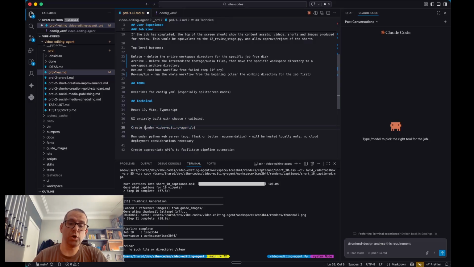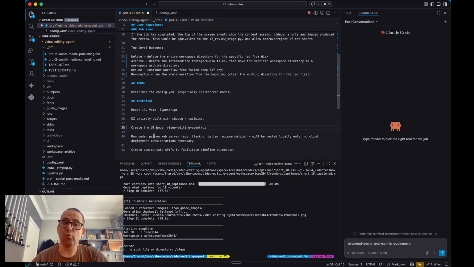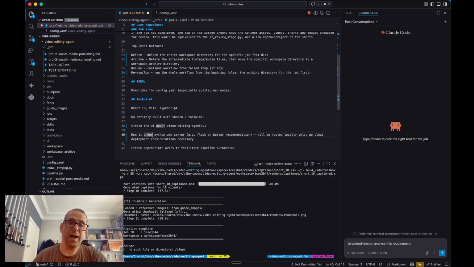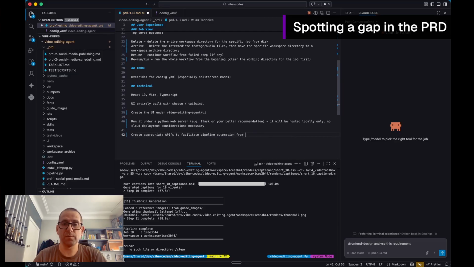Create the UI under video editing agent /UI. Again, I've created a folder for this. Run it under a Python web server, e.g. Flask, or your better recommendation. It will be hosted locally only, no cloud deployment considerations necessary. So I don't want it going, oh, I'm going to build you CloudFormation or crazy stuff to host it. No, just give me a terminal command I can run to start this web server. That's it. Create appropriate APIs to facilitate pipeline and automation from the UI.